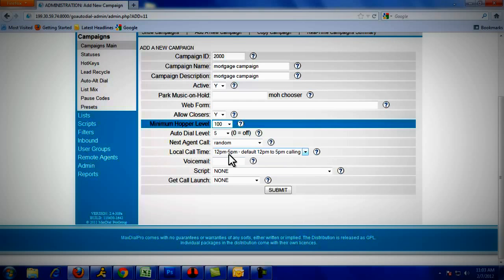The next thing is the local time, and this will prevent the dialer from dialing any customers who are outside of the set time limit. So we usually set this from 9 to 9, but you can set this for 24-hour dialing. Just be careful, you don't want to call somebody on the East Coast when they're sleeping, or on the West Coast, depending on who you're targeting with your campaign.